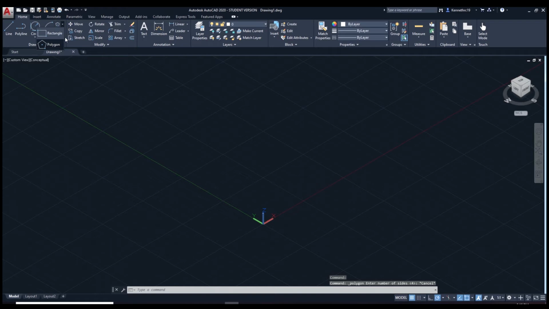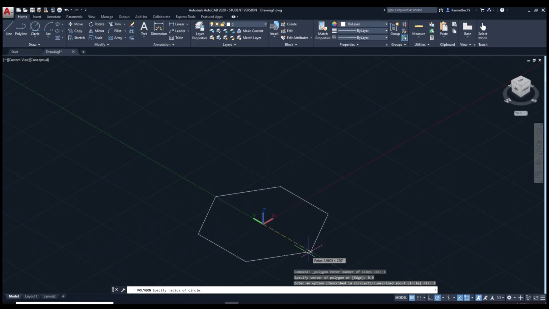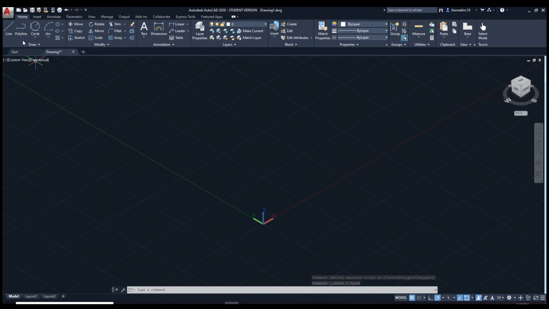Okay, here you have a polygon. So you have to specify how many sides you want. Let's just use hexagon, so 6 sides. Let's do start at 0,0. Inscribed in circle or circumscribed about circle. Let's use the first option. So that's what it looks like. We're just gonna make it like that. There you go. The polyline, by the way, the word poly means many. So poly, many lines. Polygon, many sides.